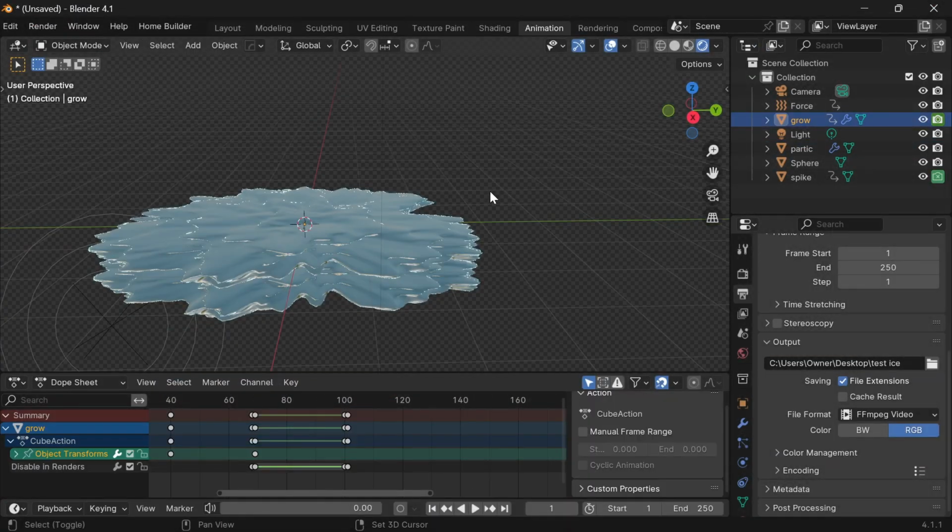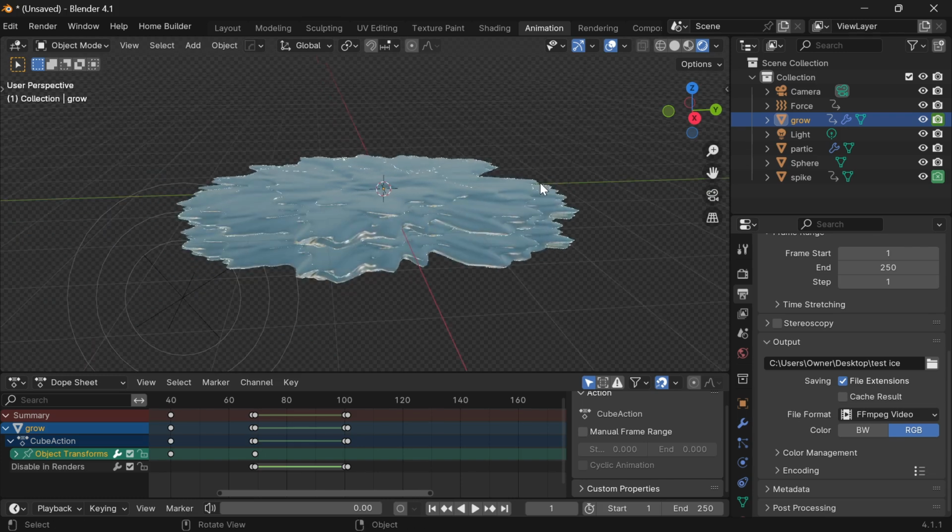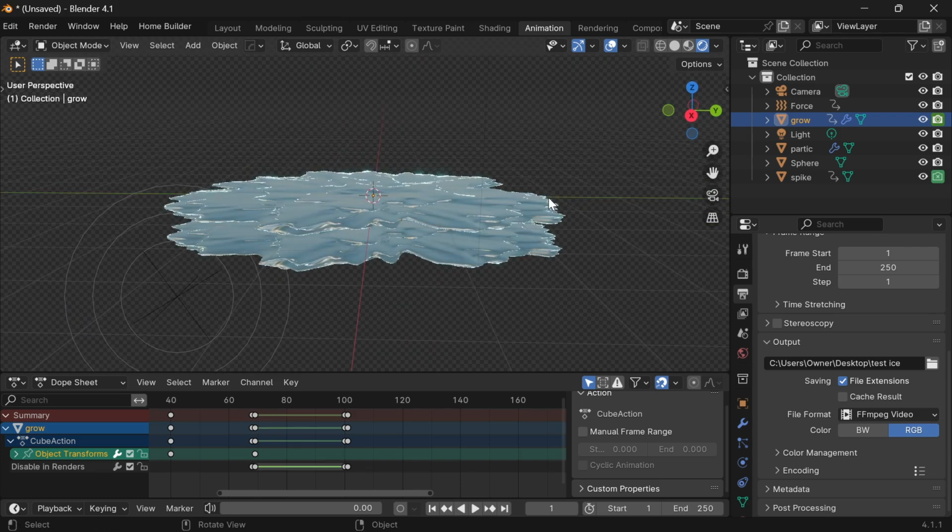Okay, so that is how you use keyframes inside of Blender. You can use them for so many different things. You can even animate completely with them if you want to go super hardcore like that.